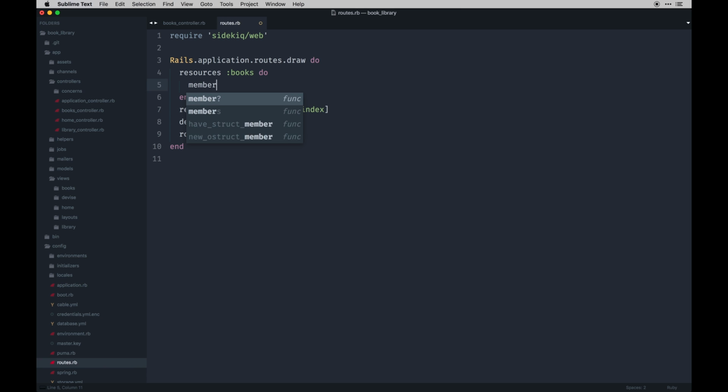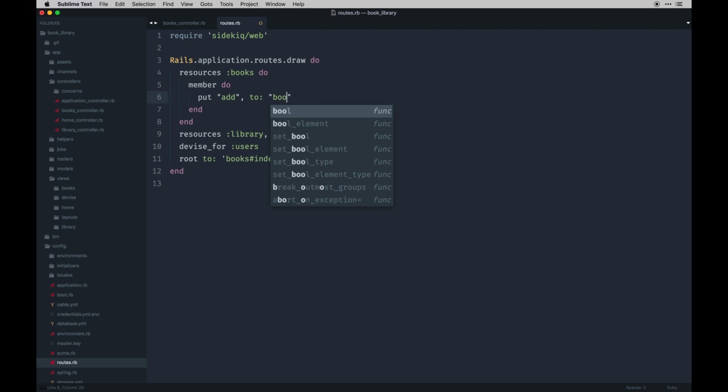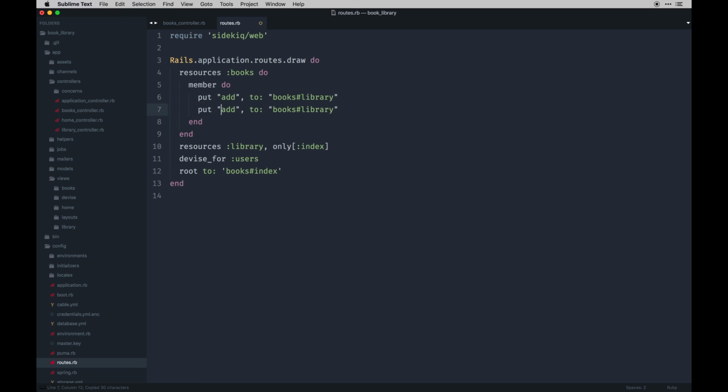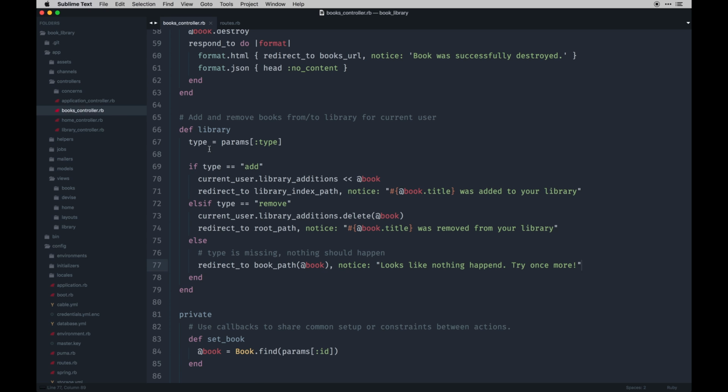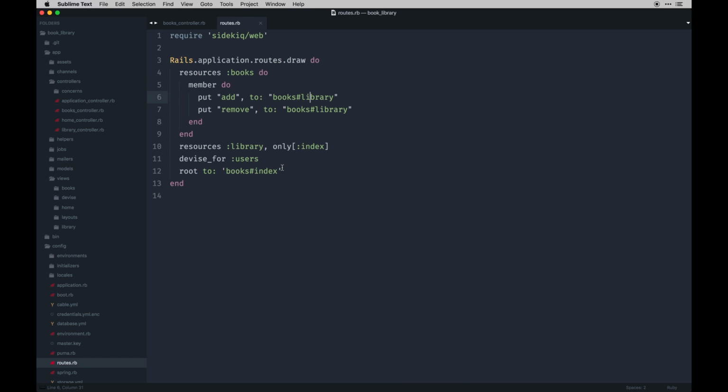Resources routes, so those are RESTful routes, but inside that you can actually add more that aren't RESTful. So in this case we're going to do a member do end, and these are going to be just one-offs where we can have a put of type, and it'll be add and then two. We'll go to that action, so we go to books library, and then we'll do another one that's remove. It's going to go to the same action. And by action, this is going to our books controller and that library action. So books controller, library. And then we're determining what the type is as it's passed through a link, which we'll add to our views in a second.